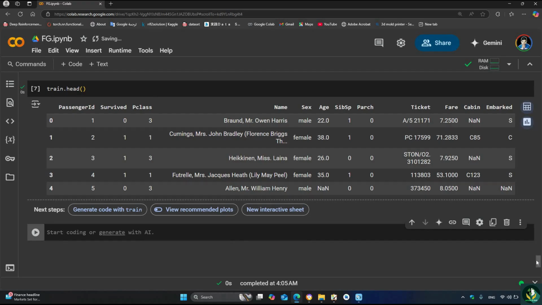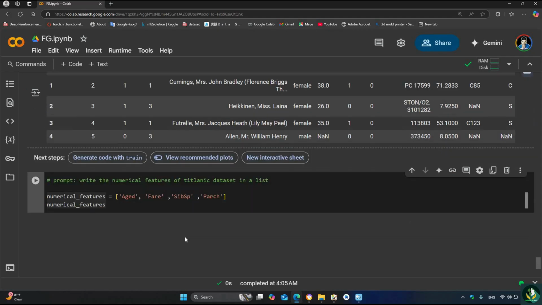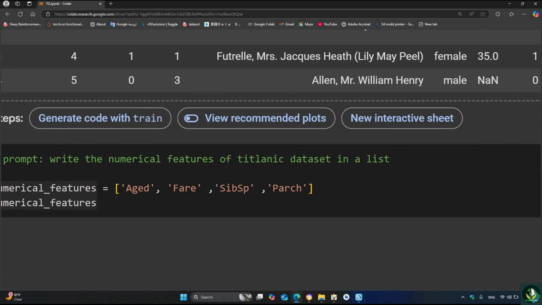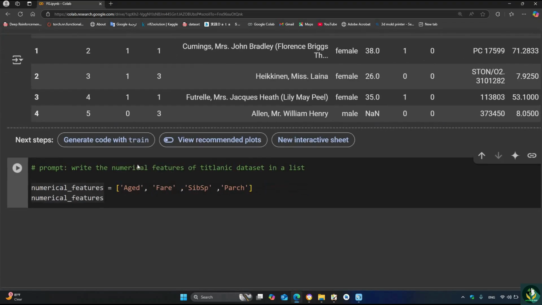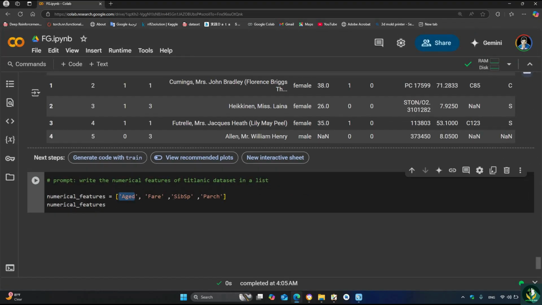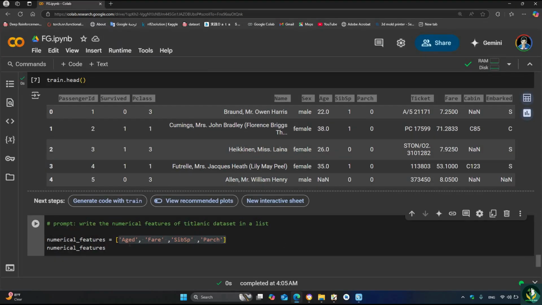So the first step here is to create a list which will have the names of the interval and ratio features in our dataset. We will call this list numerical features list. Here we have just four numerical features: Age, Fare, SibSp, Parch. All these features are ratio features because all these features have a true zero.